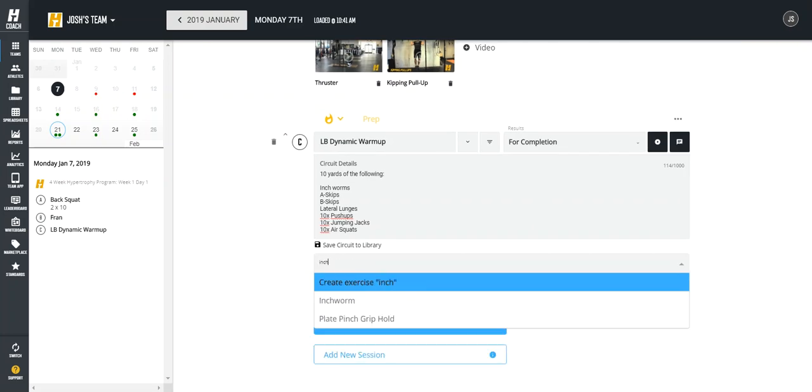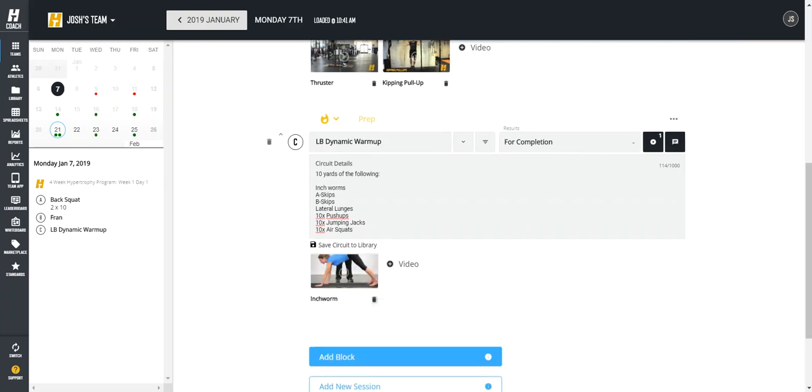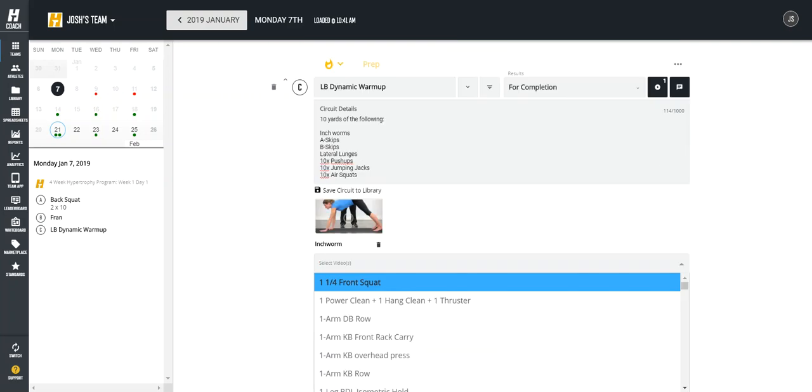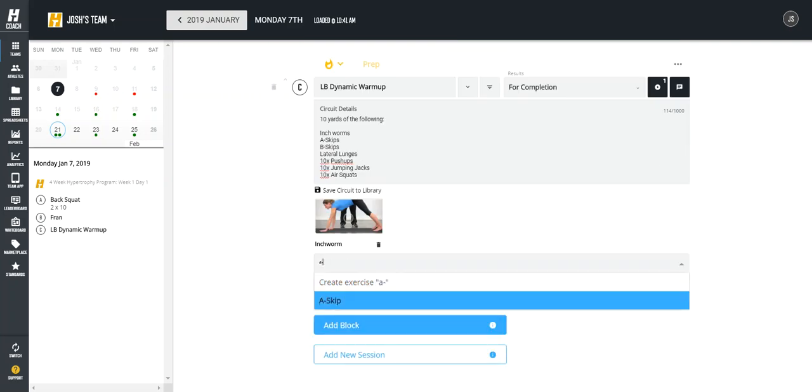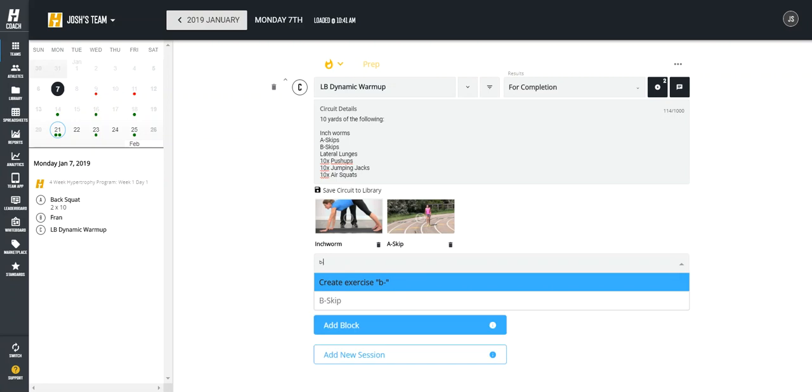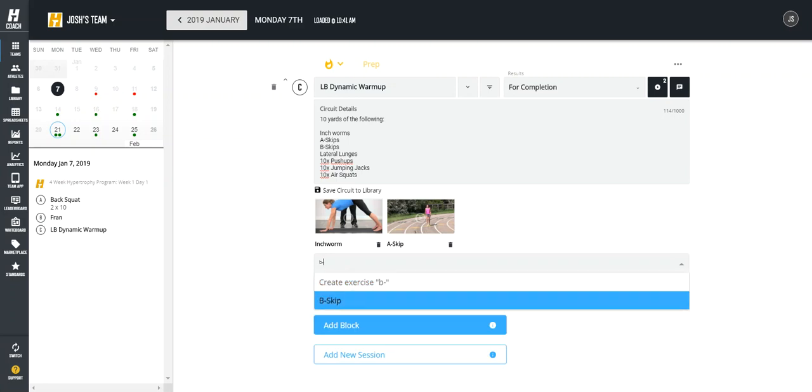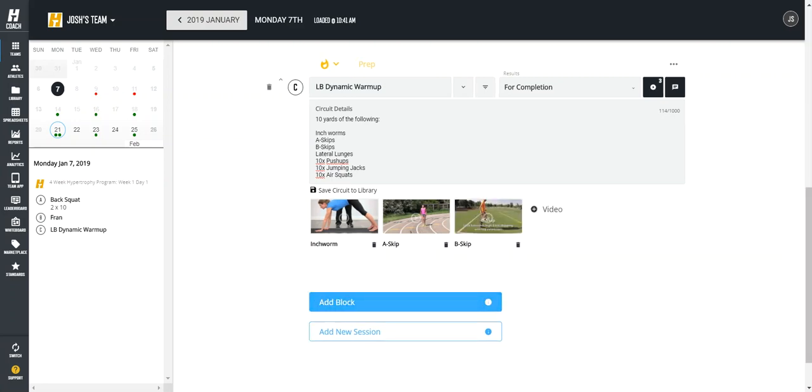So I'm going to come here, I'm going to add in something like an inchworm. The beauty of circuits is I can add as many videos as I want. So I'm also going to add in the A skip, right? I'm going to add in the B skip. And I can go on and add every video that I've included here in the description.